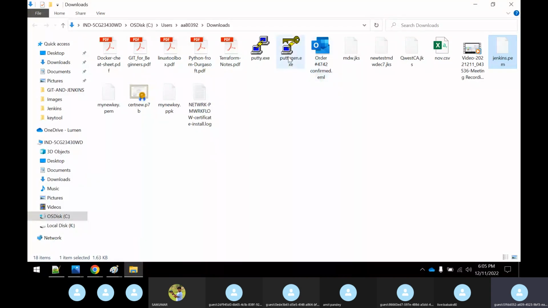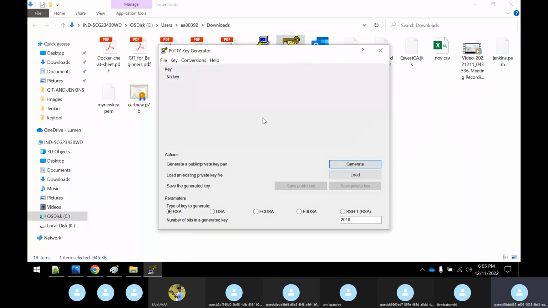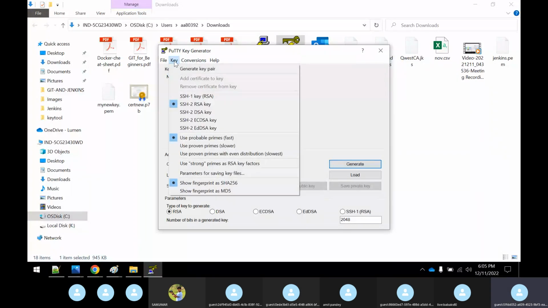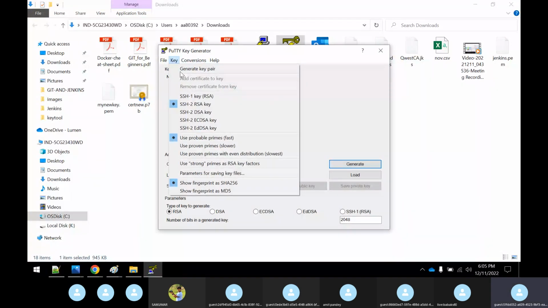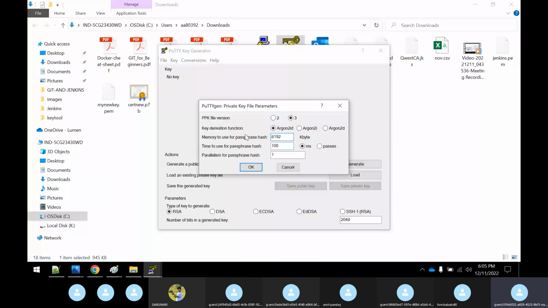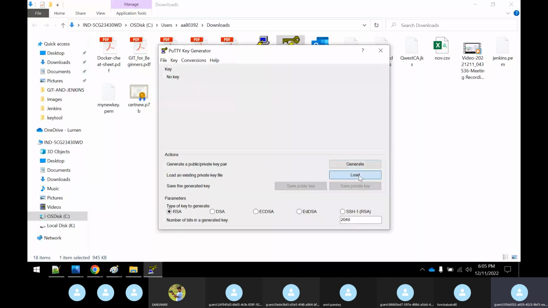So let me launch this puttygen.exe. This is the PuTTY key generator. Go to the Key menu, use parameters for saving key, click on this, and always select the PPK version as 2. This is the initial setting you have to do here. Click on OK.